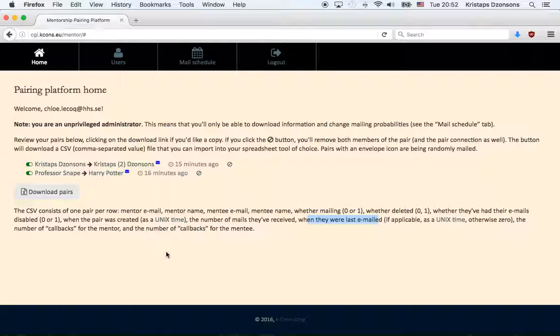They could see it and it might be 0. They could have seen it 10 times and it might be 1. There's no way of knowing these things. If you have questions about that, just contact me and I will answer as best I can. And of course, the number of callbacks to the mentee as well.